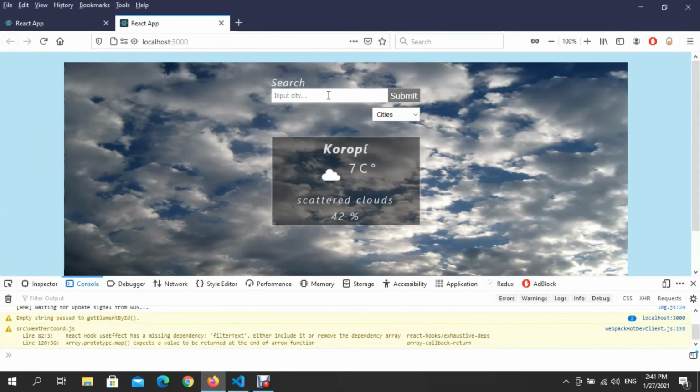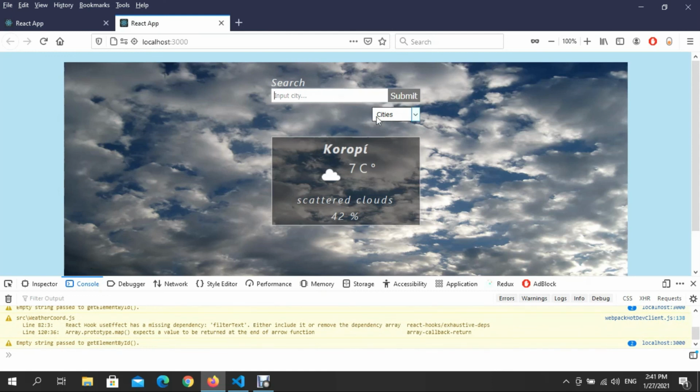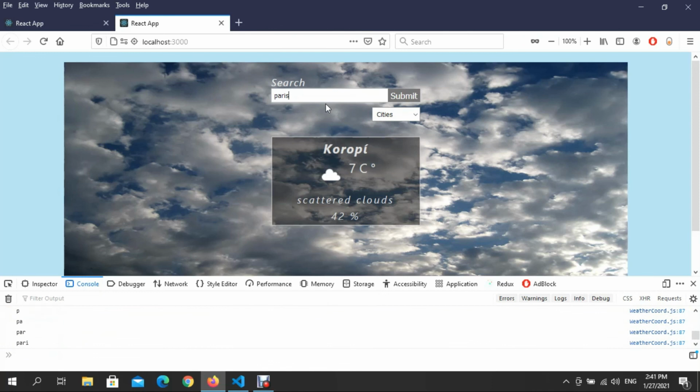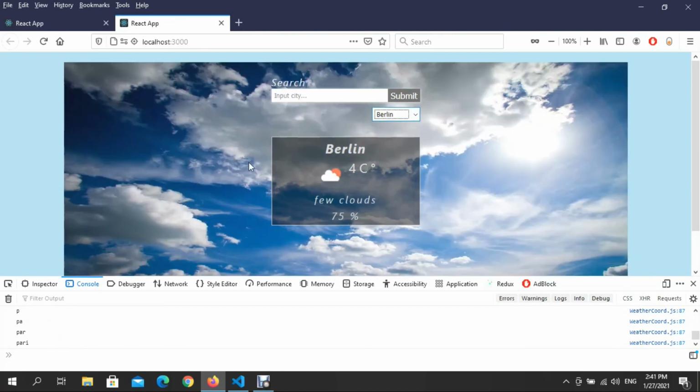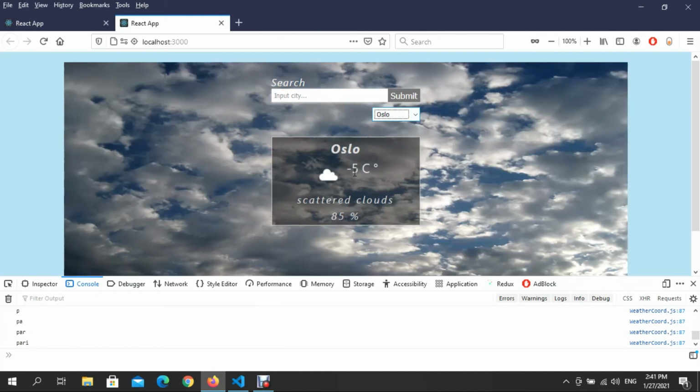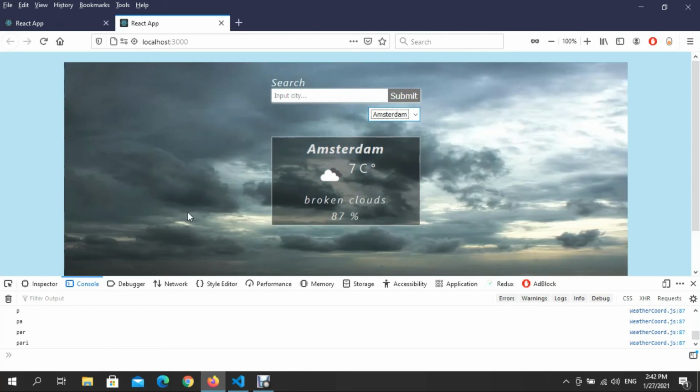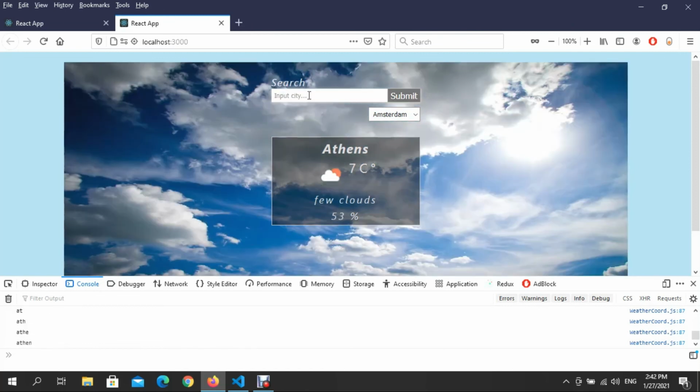Okay, right now, if I push, look, as I told you, nothing is gonna happen. If I press here, Paris, I got Paris. If I push here, Berlin, I'm taking Berlin, right? If I push here, Oslo, I'm taking Oslo. Amsterdam, I'm taking Amsterdam. Let's put here Athens. I'm taking Athens, right?